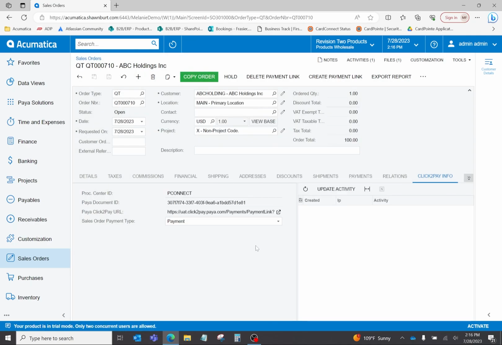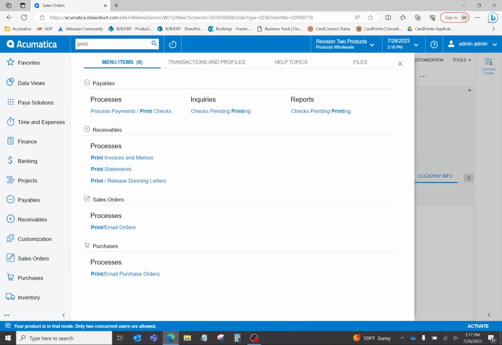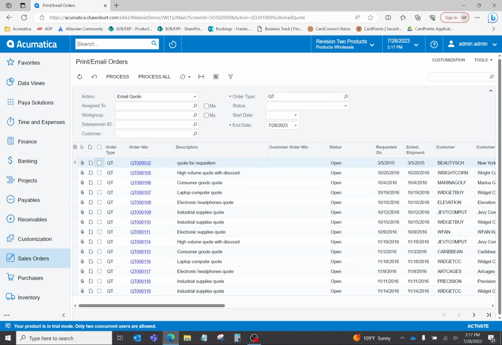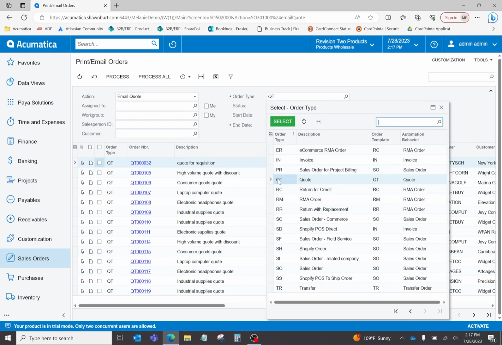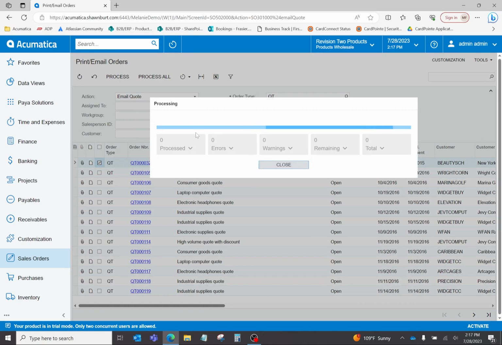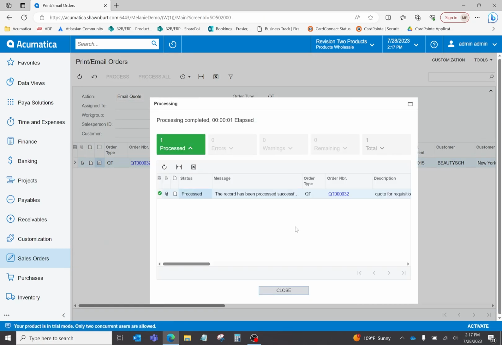The third option would be to access the Print Email Orders form. And from here, you would select the action of Email Quote, the order type of QT, and then you would select the reference number or the quote by checking the box and clicking on Process. And again, what that will do is bring in the PAYA document ID and the PAYA Click to Pay URL from the merchant portal.